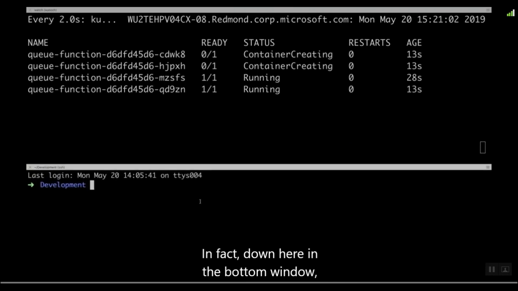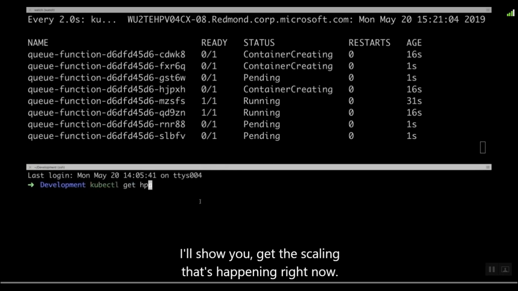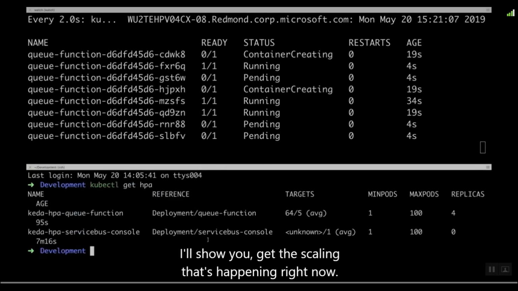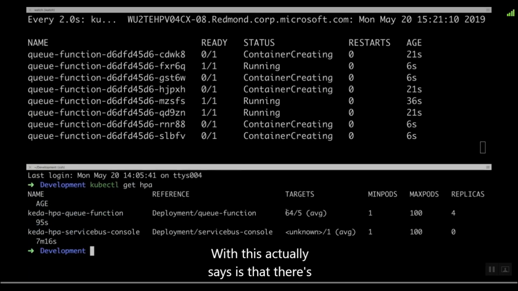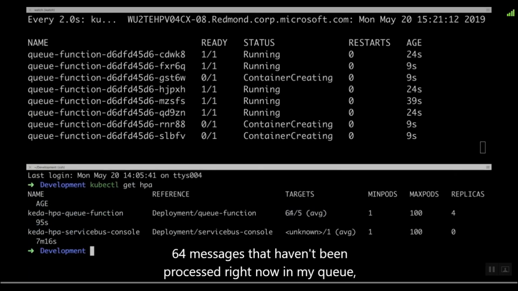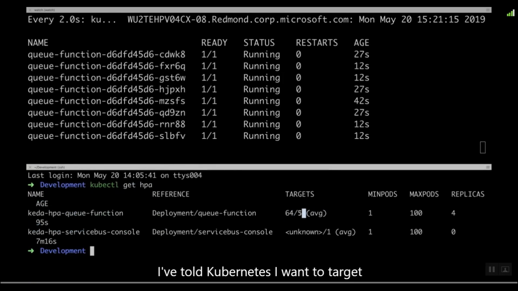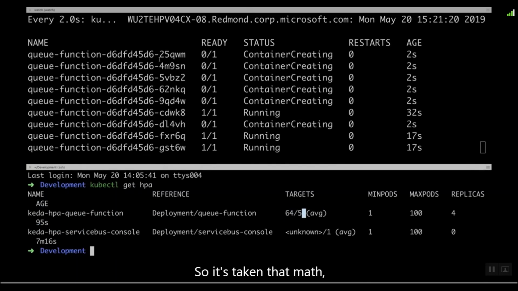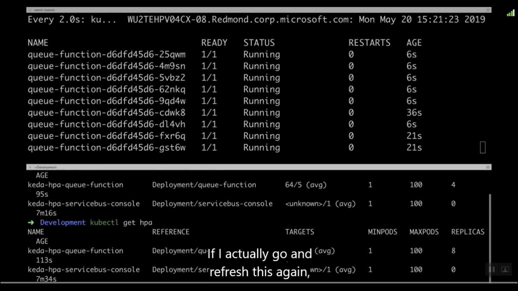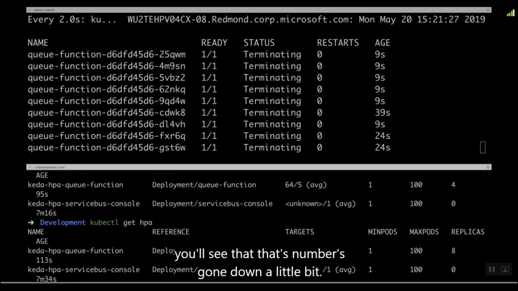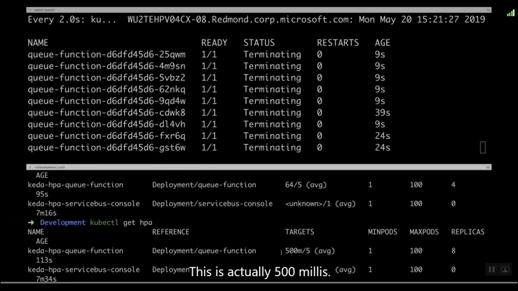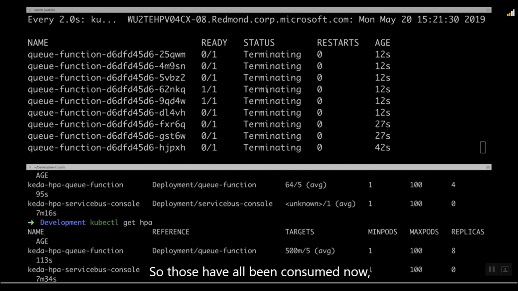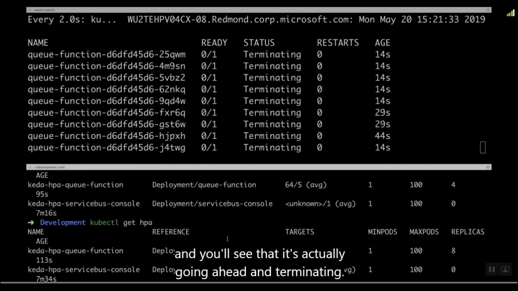In fact, down here in the bottom window, I'll show you, if I say, hey, get the scaling that's happening right now, what this says is that there's 64 messages that haven't been processed right now in my queue. I've told Kubernetes I want to target about 5 messages per instance, so it's taken that math and it's gone ahead and scaled out for me. And if I refresh this again, you'll see that that number's gone down a little bit. This is actually 500 millis, so those have all been consumed now. And you'll see that it's going ahead and terminating.